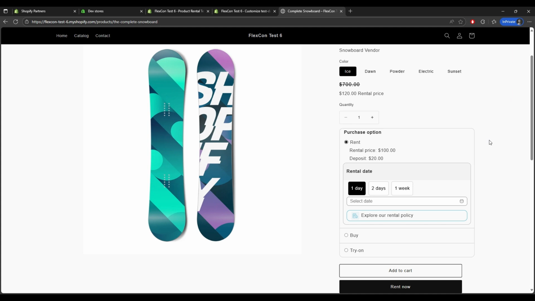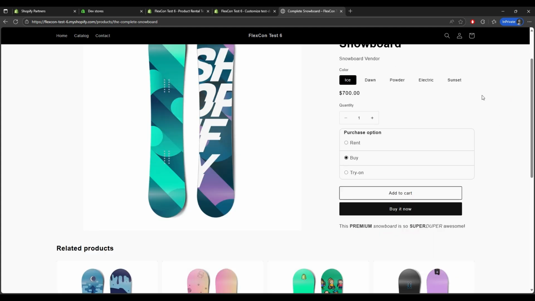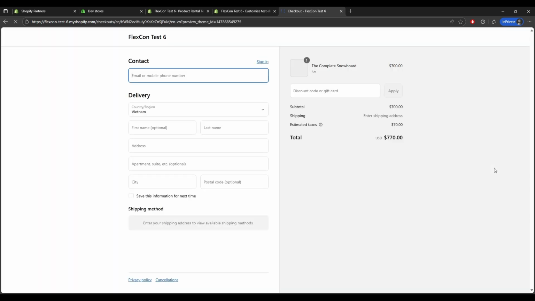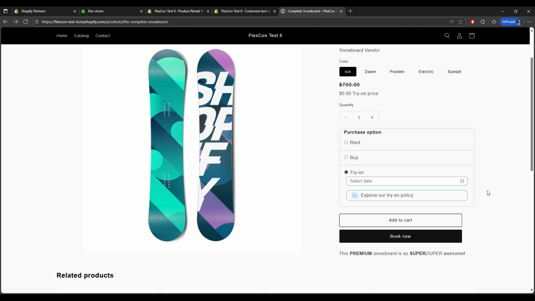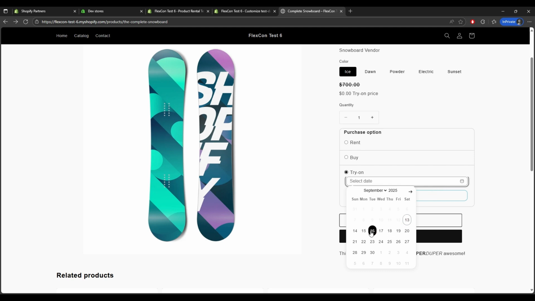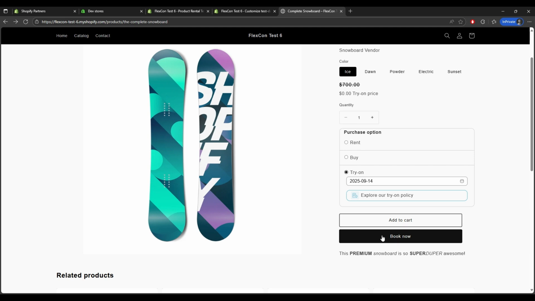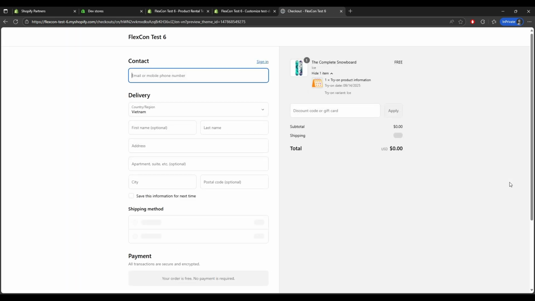FlexCon also gives you 2 extra purchase options. First, the buy option. If you enable this, customers can choose to buy the product outright. When they do, they're redirected to a normal Shopify checkout, just like any other purchase in your store. Second, the try-on option. This lets customers book an in-store appointment to see or try the product before deciding. They won't be charged for this. It's simply a booking for a date. Both options are completely optional, but they add flexibility and can help you convert more customers.